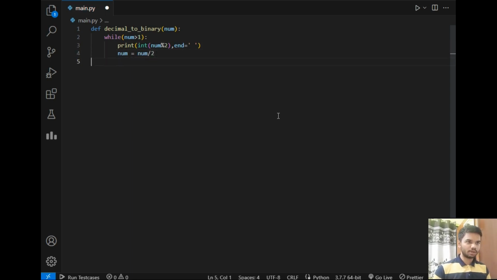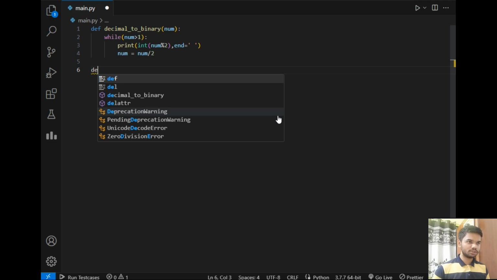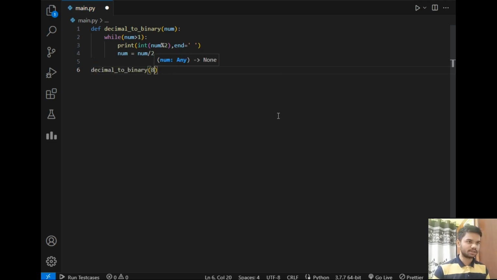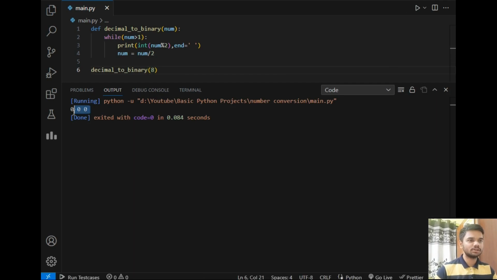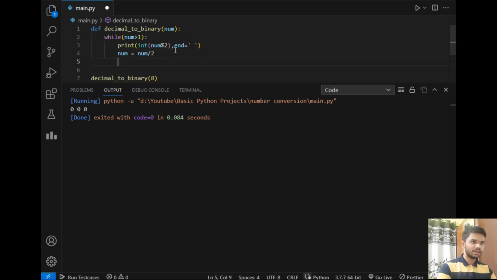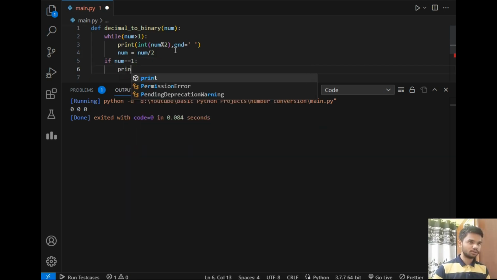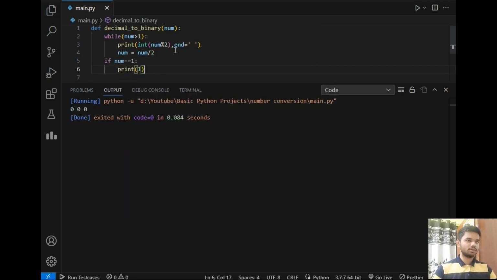So let's run the program to check the output. So I will just type decimal to binary and just pass it 8. So let's run the program. As you can see, 000 is printed, but there is no 1, because this while condition runs till the number is greater than 1. If the number becomes 1, it simply breaks the while loop. So we can add here, if num is equal to 1, then we simply print 1 for better understanding.